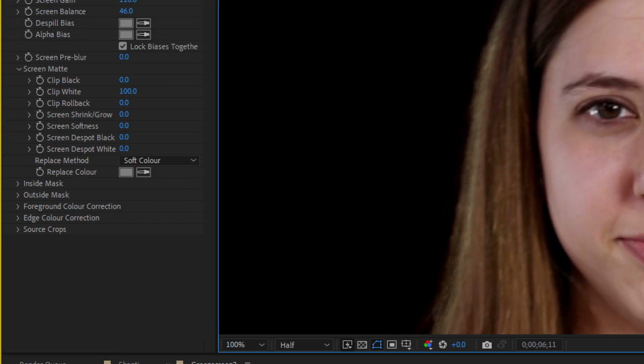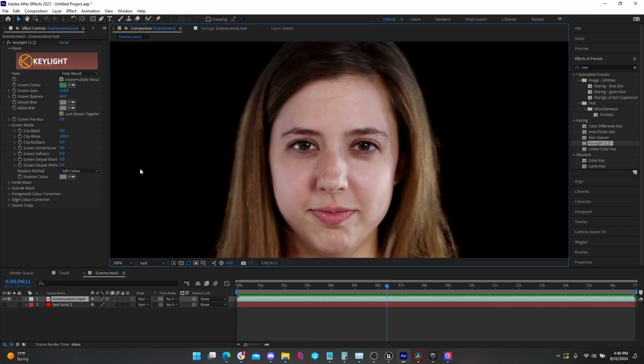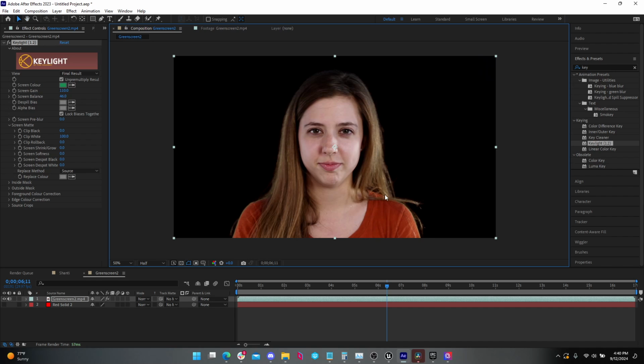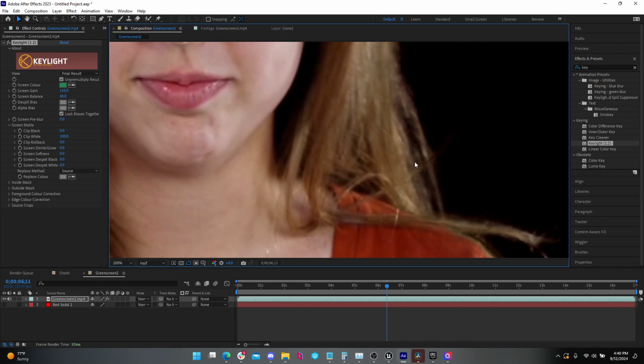Other things that I suggest doing, change the replace method. In After Effects, I usually like to do this. I like to change it to source. This does bring back some green screen spill, which is hard to see on the projector. It shows up on my laptop though.